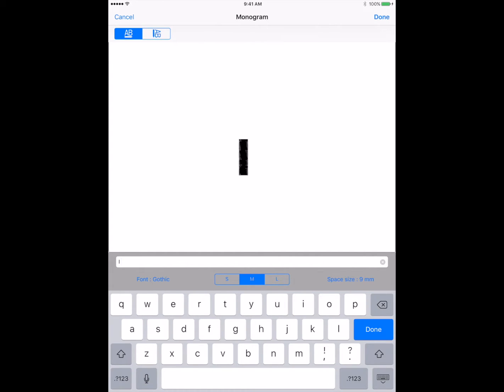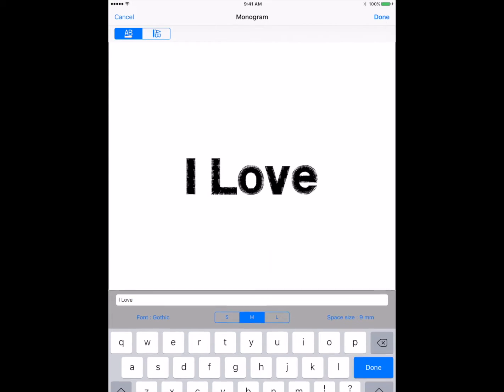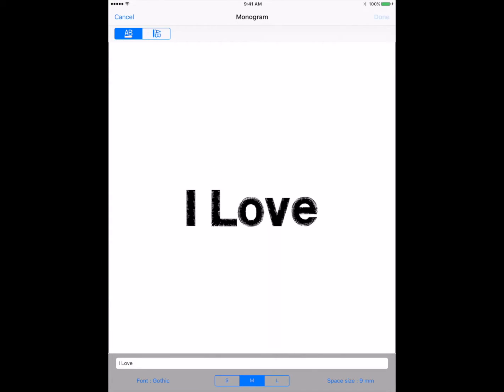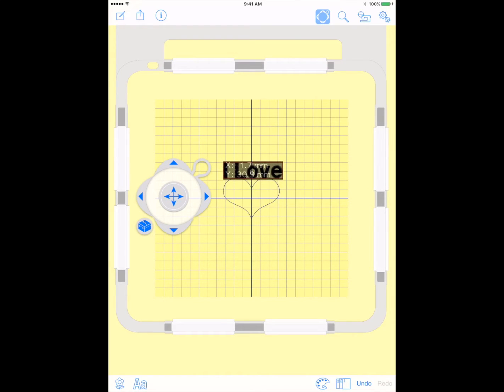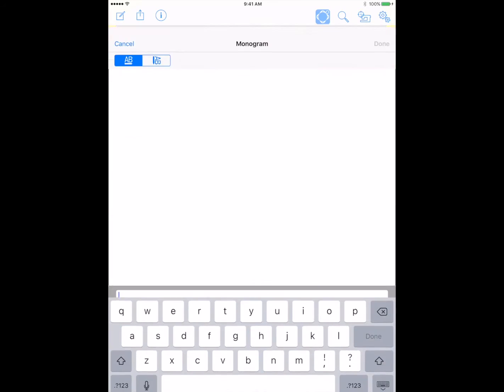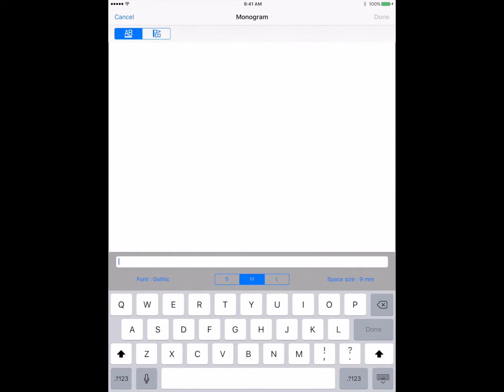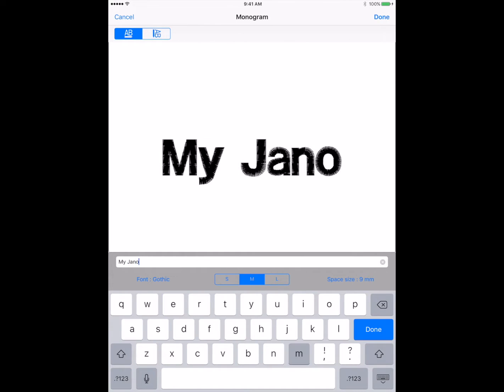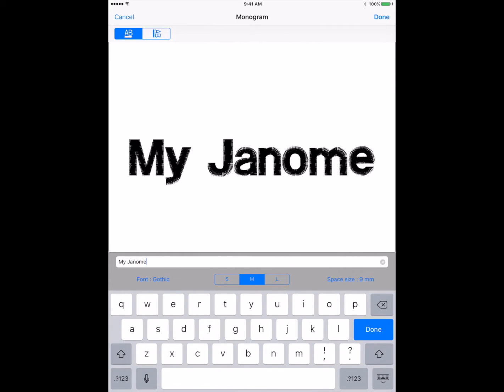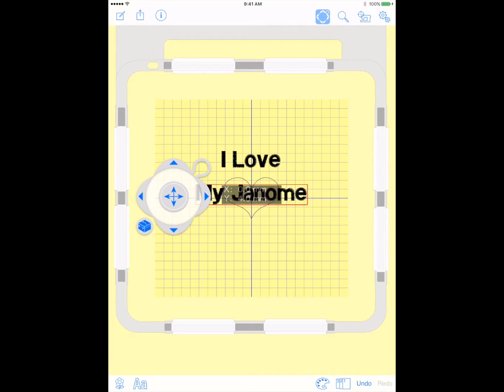I love done, and I can move this up by just putting my finger, and then let's add some more text. My Janome, and done, and I can move this down here.